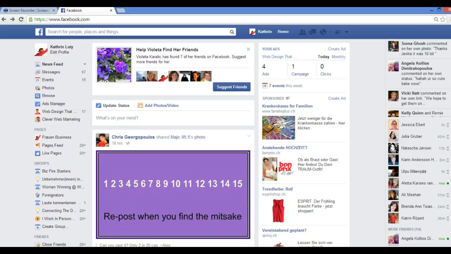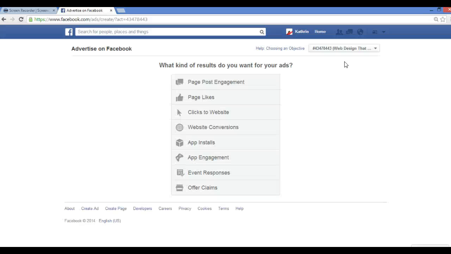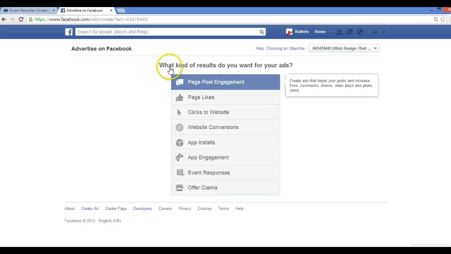I want to show you how to create an ad for a landing page or your website using a Facebook page post. So let's go first to our Ads Manager, and then let's just create a new ad entirely. And what we're going to do is create page post engagement.